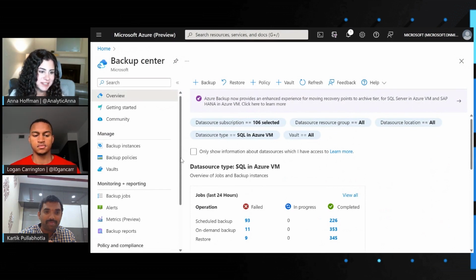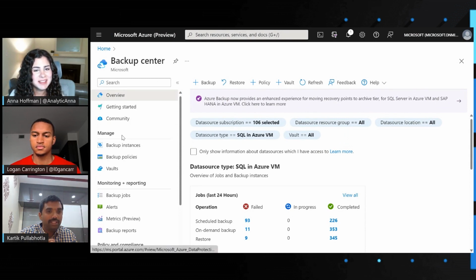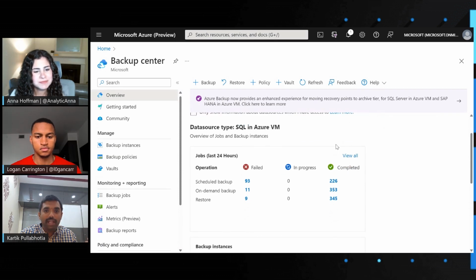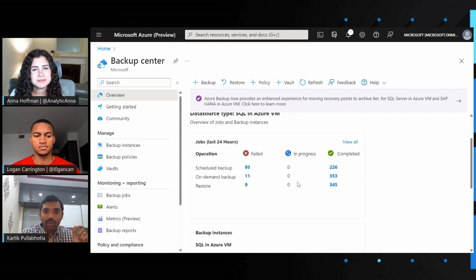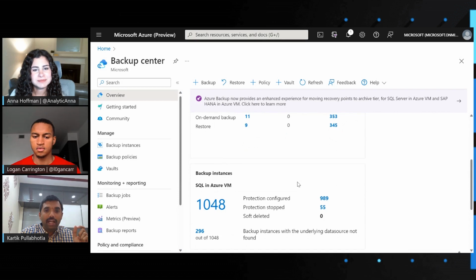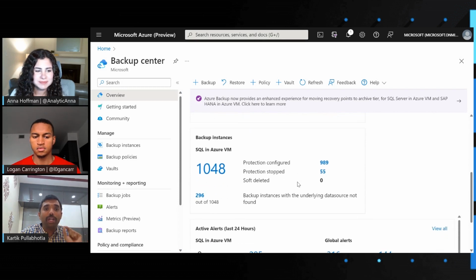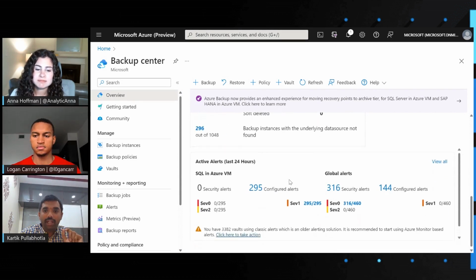What else is here? Yes, so the Backup Center, you can see that there are multiple sections. There is a manage section where you can view your entire estate. On the landing page, you can see that immediately it shows you how to operate: monitor jobs, all the jobs in the last 24 hours. Just click them and go to that place. Here is an overview of what you already protected. SQL in Azure VM, you can see the aggregate of all the SQL that was protected. And here we are also integrating with the Azure Monitor-based alerting system. So this is the landing page.